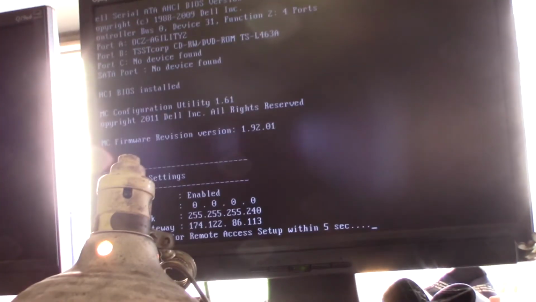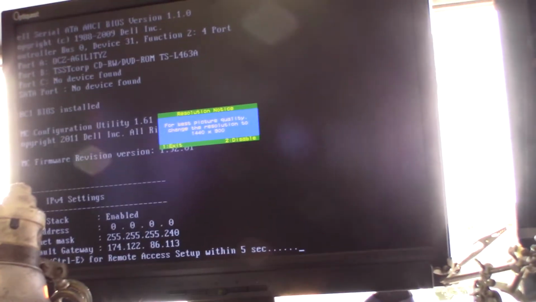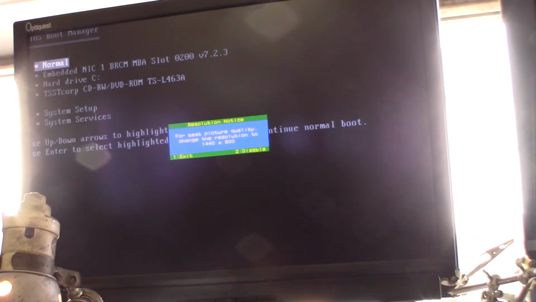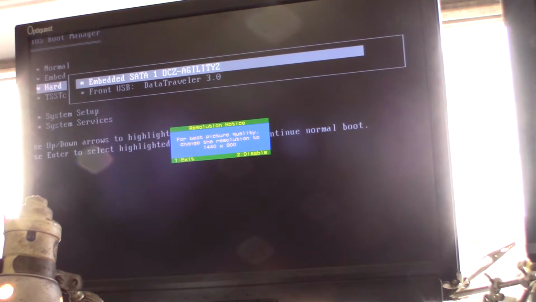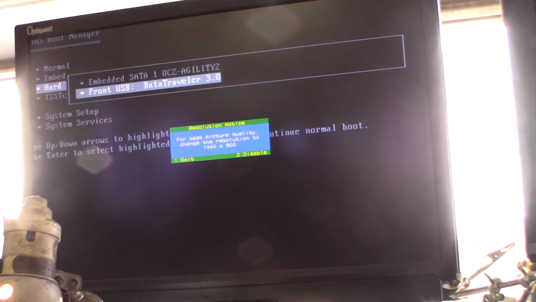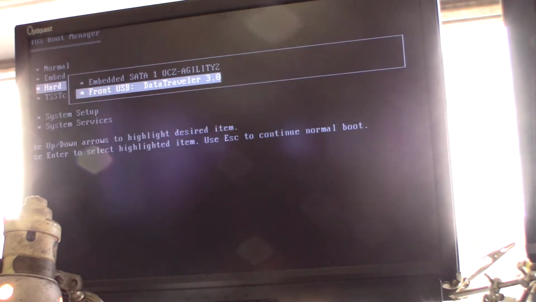I don't know if you can see it or not. Let me move this to the side so you can see that a little better. There we go. Alright, so I'm going to choose hard drive, front USB, DataTraveler. That's my USB drive. And see what happens.